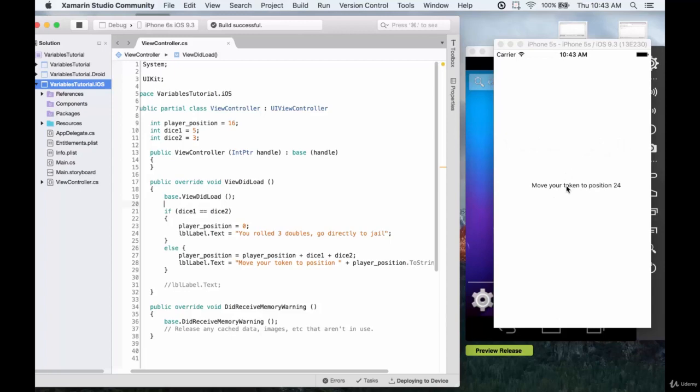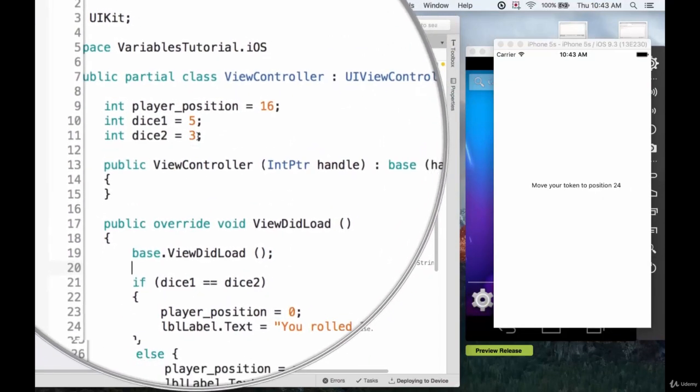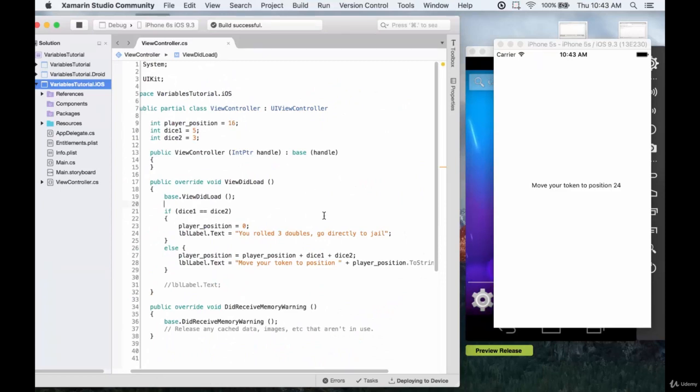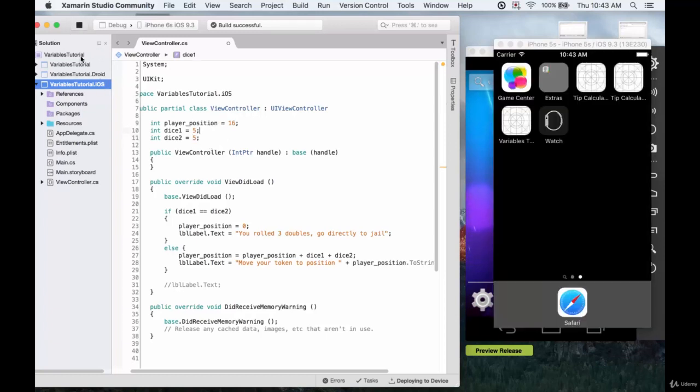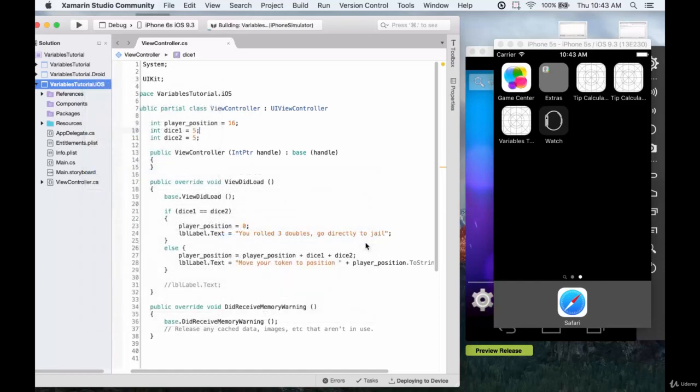Move your token to position 24. And that's right, because we're at position 16, and we're moving forward 8 squares, because 5 plus 3 is 8, so we should be at position 24. And that's right, because our 2 dice are not the same. However, if they are the same, let's see what happens here. We'll stop it and rerun it, again with the iPhone 5S.